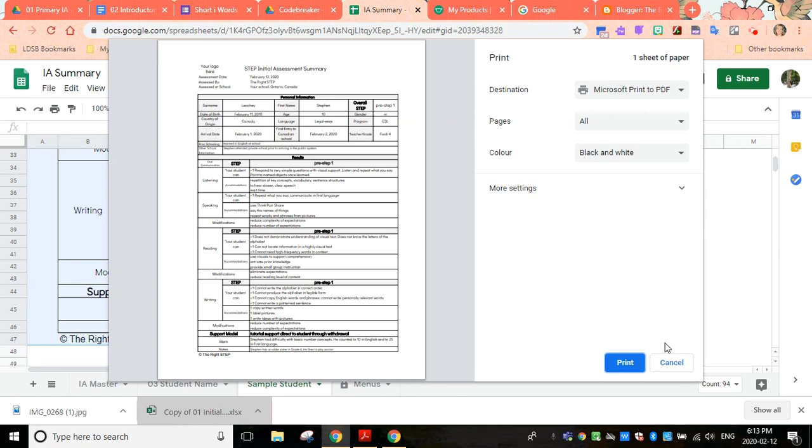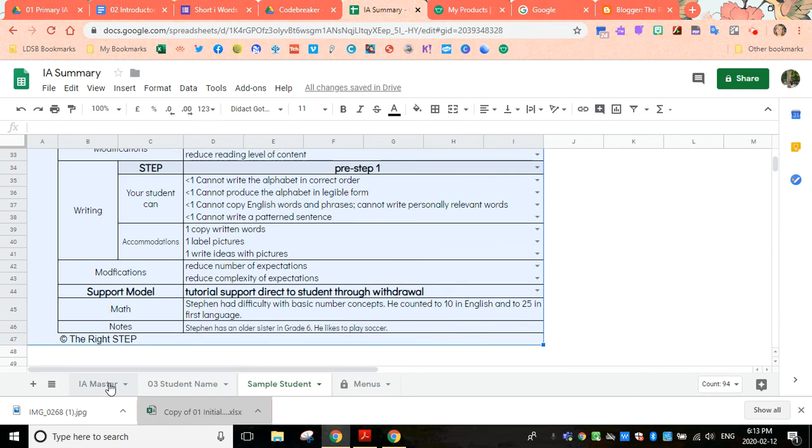Okay, so that's basically all there is to it. You would have student names going all the way across the bottom, and I hope you enjoy this tool. I have found it exceptionally useful.